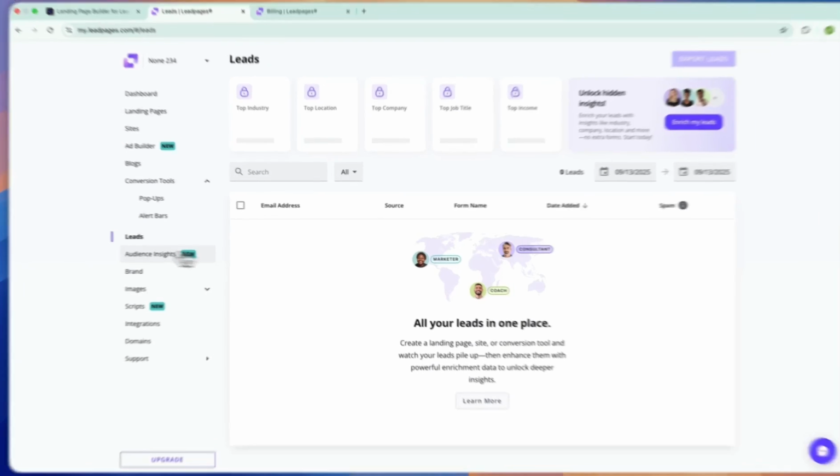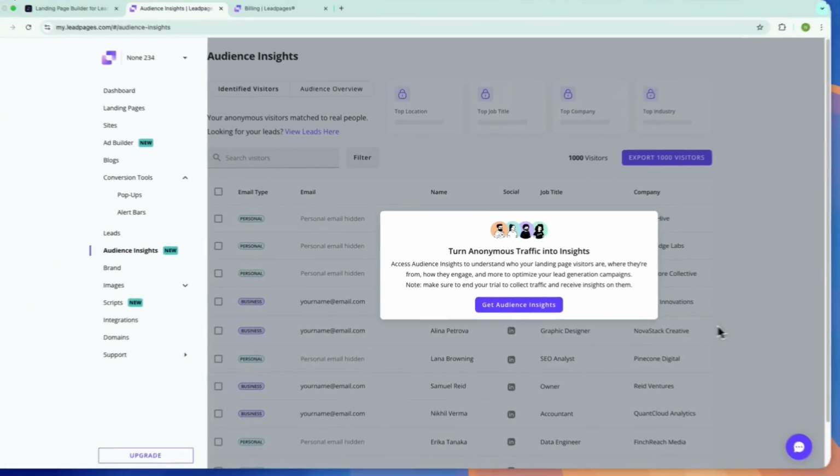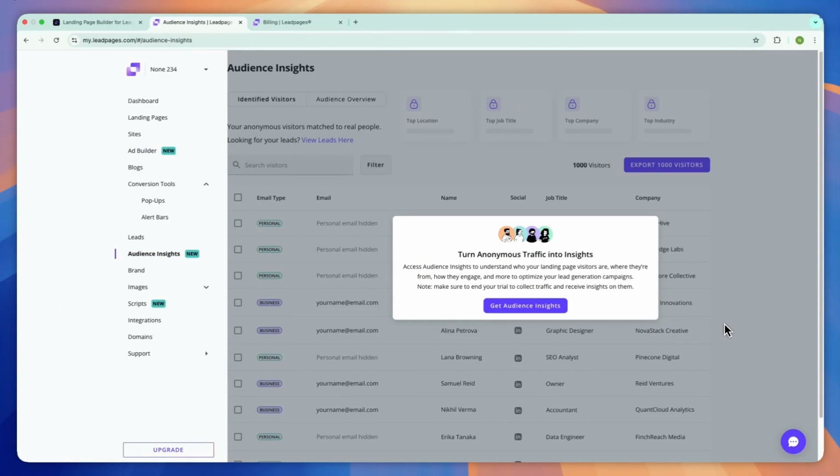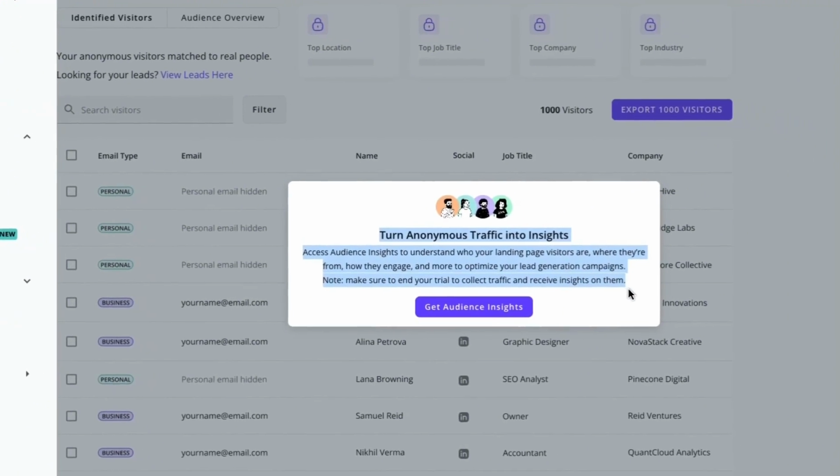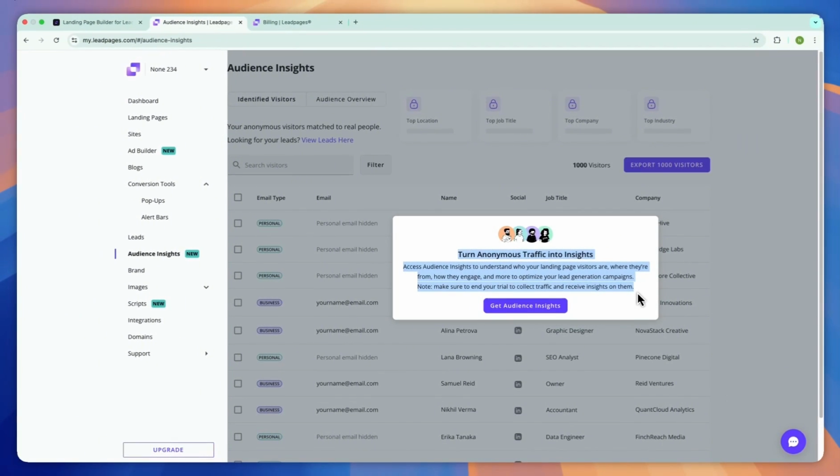Next up is audience insights. This takes things even deeper. It says turn anonymous traffic into insights. Access audience insights to understand who your landing page visitors are, where they're from, how they engage, and more to optimize your lead generation campaigns.